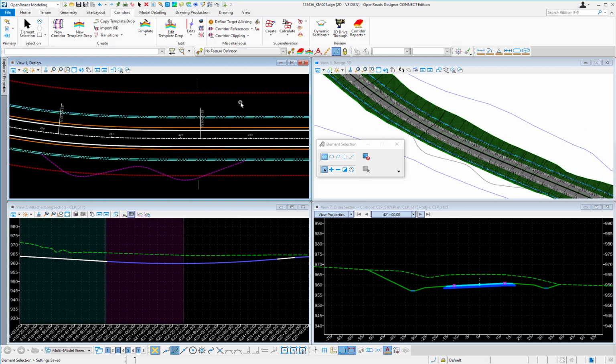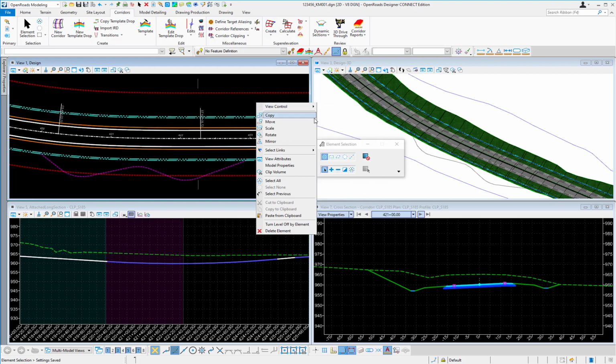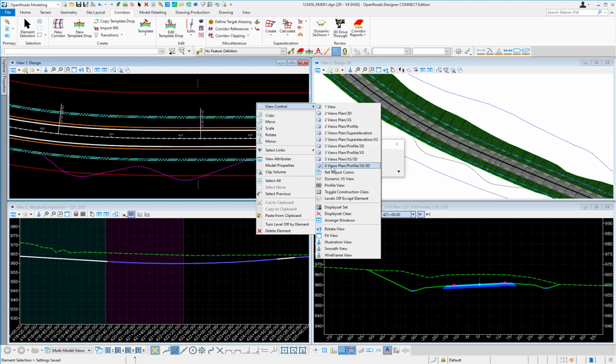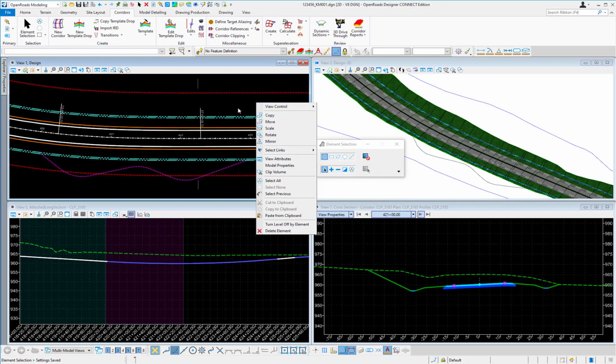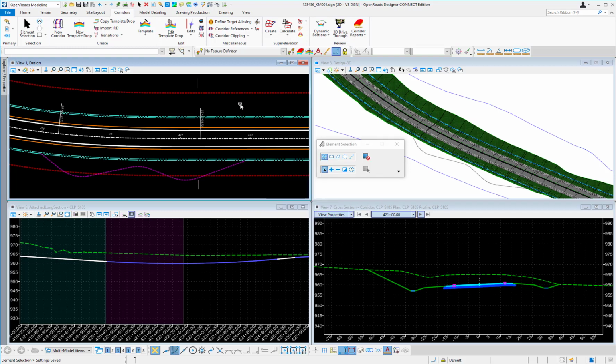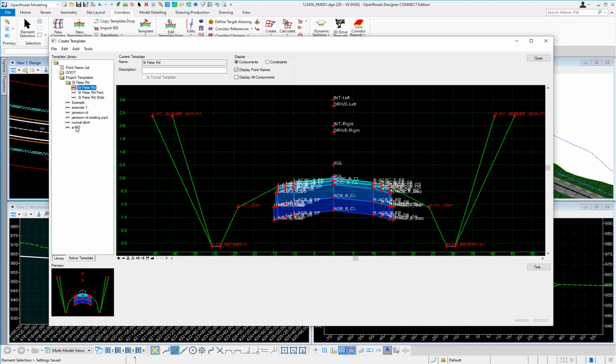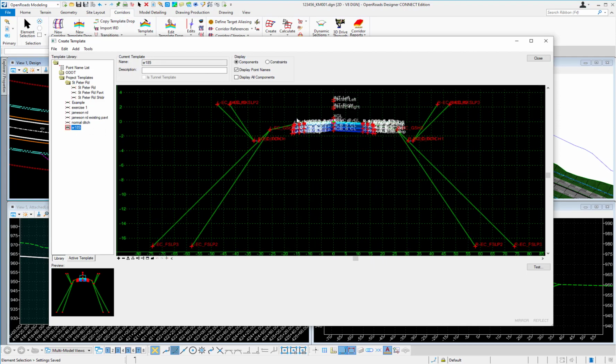So in my view here, on our State Route 185 example project, I have my plan, my 3D view, profile, and cross-section already shown. And I got that quickly by right-clicking and holding that down and using the 4 views: plan, profile, cross-section, 3D. So the first thing I want to do is we'll take a look at our template for the project that we have. And I'm going to look at my State Route 185 template.